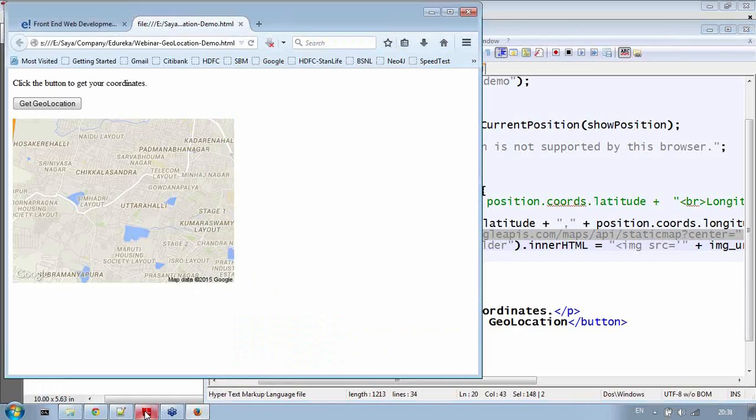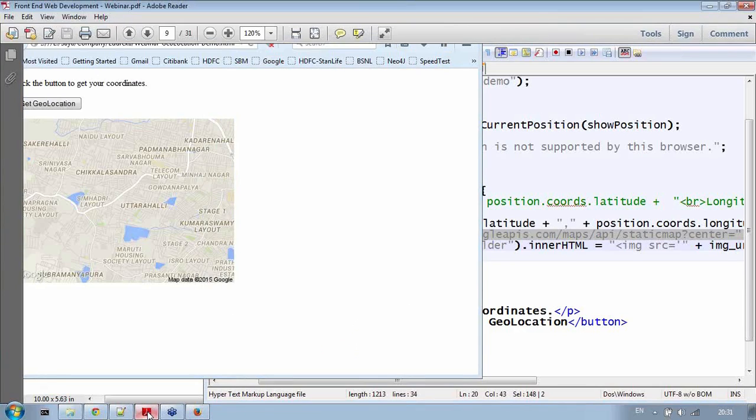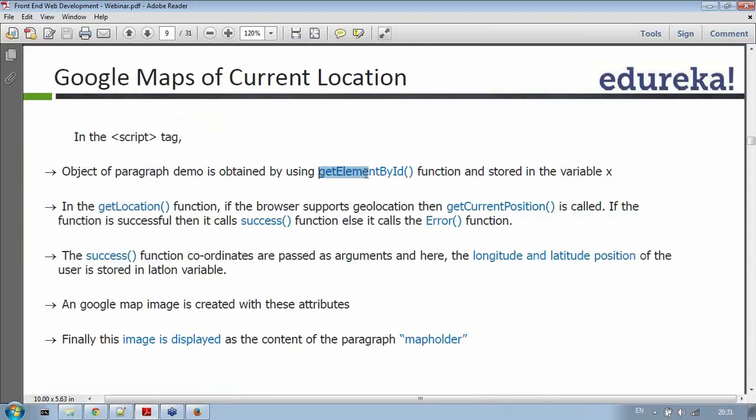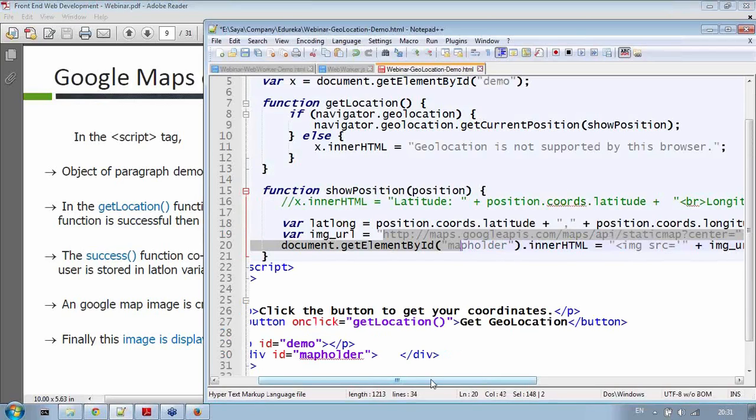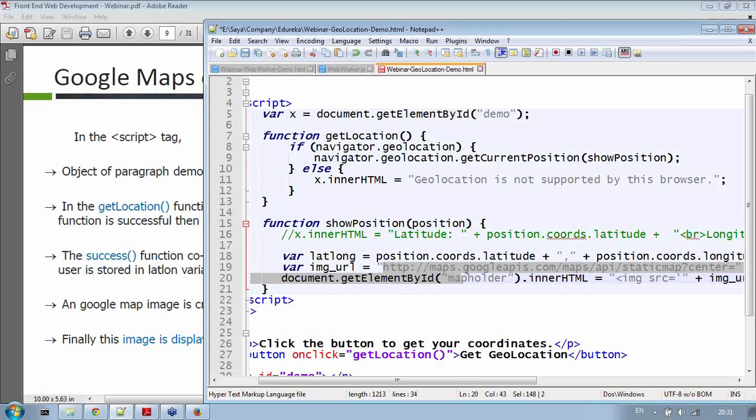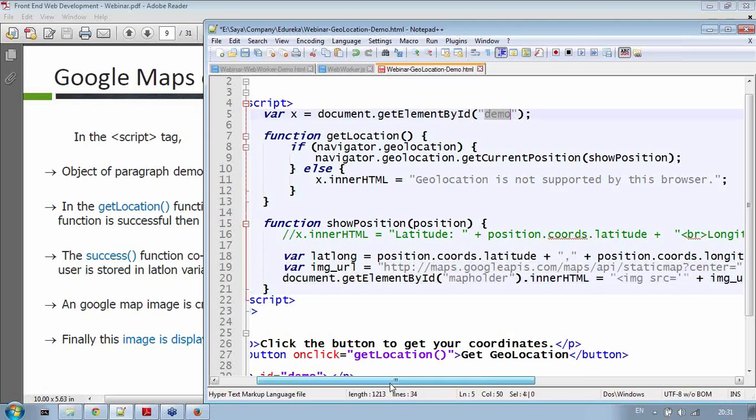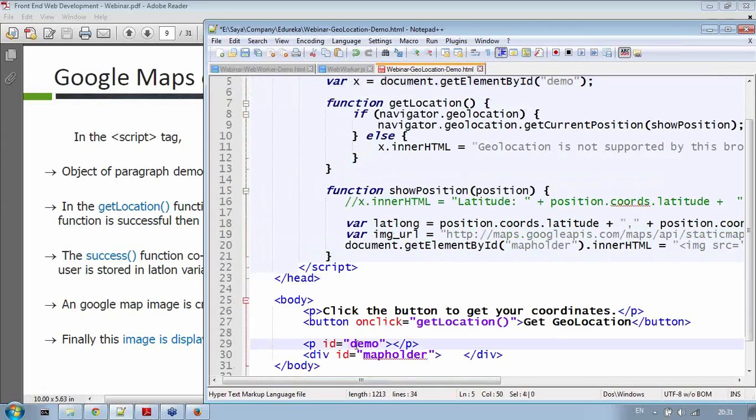Let's go back to our slides. Note that in this demo we use the getElementById function. This is a JavaScript function which takes an argument, the identifier. You can see the identifier specified here is demo. The demo should match the identifier on this paragraph tag.